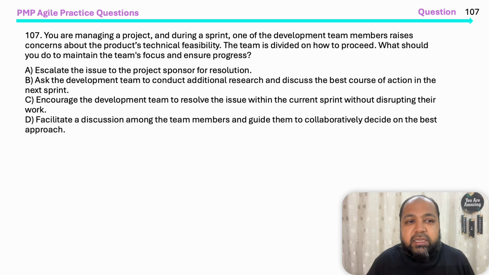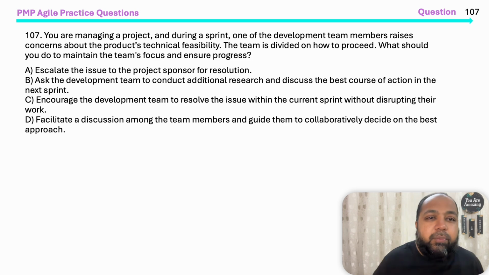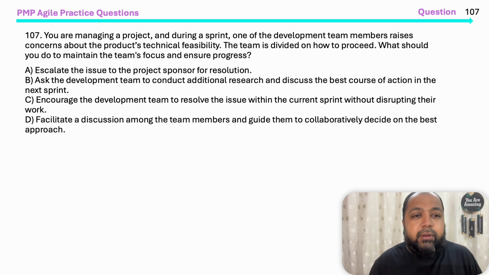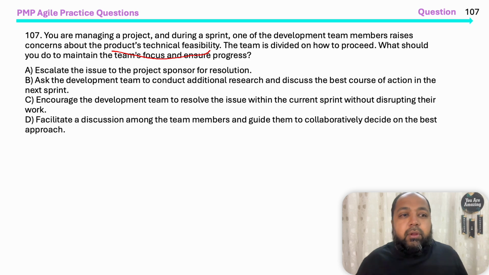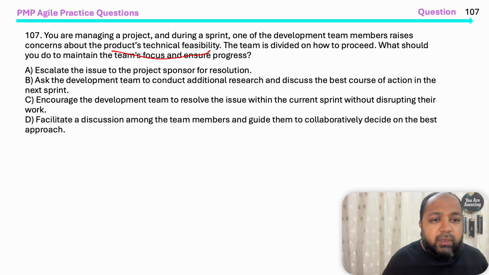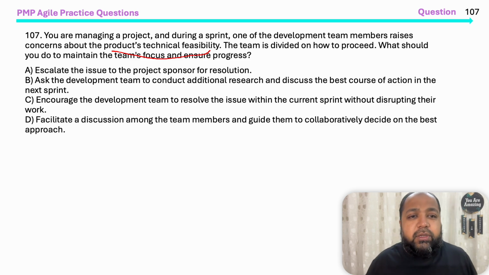Question number 107. You are managing a project and during a sprint, one of the development team members raises concerns about the product's technical feasibility. Now there is some issue with some technology. The team is divided on how to proceed. What should you do to maintain the focus and ensure progress as a Scrum Master or a project manager? What do you do? Escalate the issue to the project sponsor for resolution.